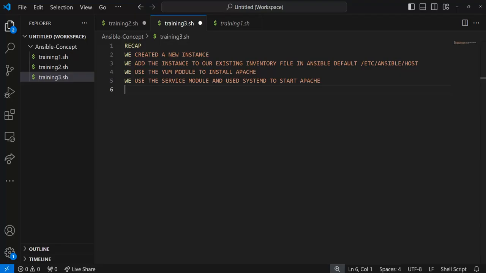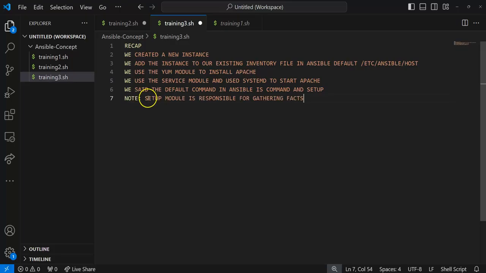And then we said the default commands in Ansible are command and setup. These are the 2 major default modules. And we also said that the setup module is responsible for gathering facts. You remember when we were trying to automate our files and it was gathering facts. So it is very important to know that the setup module is responsible for gathering facts. All the facts being called when you are automating your tasks are run under the setup module.